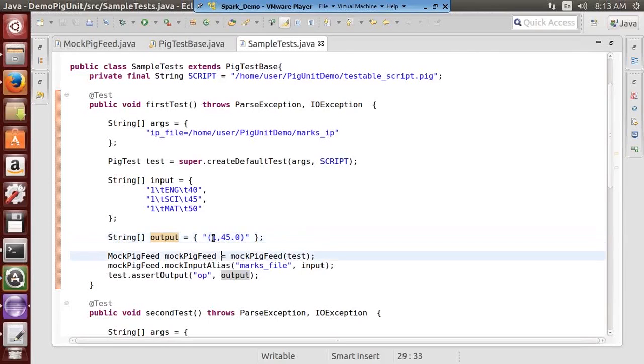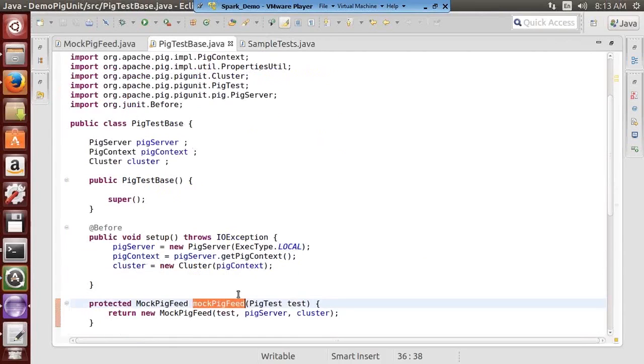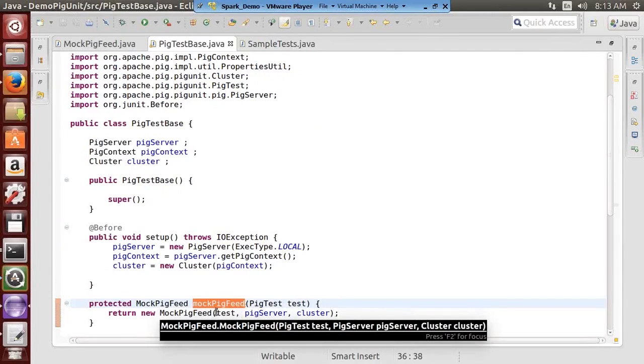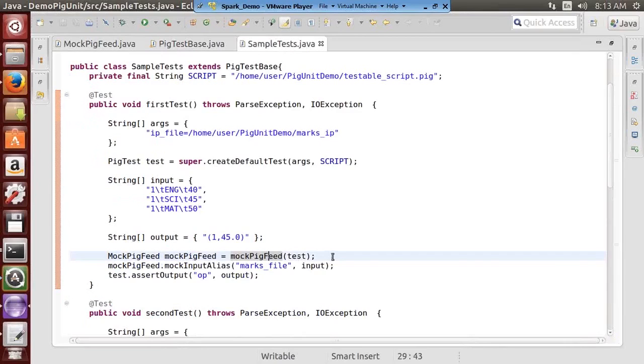That is my output. And then mock pig feed, again, you don't really need to do all of that. It is just for the extensibility perspective. I have created my own class wherein I just pass this pig test object which I got to mock pig feed, okay? If you look at mock pig feed, it is a method here in the pig test base, which will create another instance of mock pig feed type object. So I'm not really going into that direction, guys. I'm just initializing it, and the only thing is mock pig feed will provide you some utility methods like mocking the input aliases.